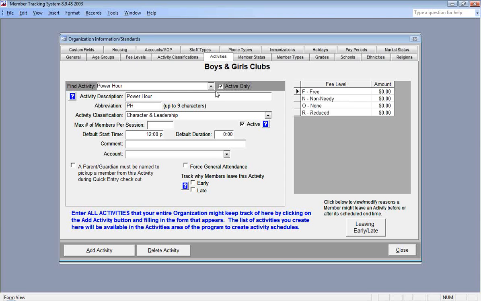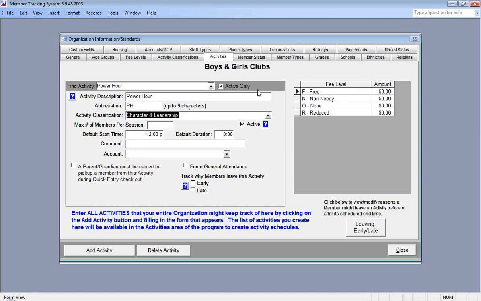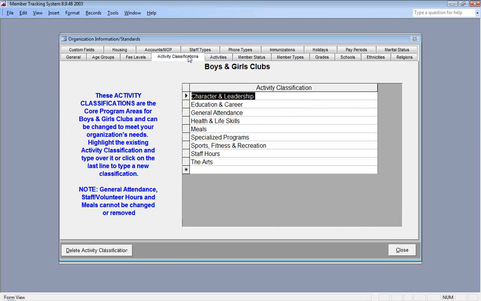So the last thing to show you here on these screens is if your activity classification, for instance, I chose character and leadership, if you need to modify that list, you can also go to this activity classifications tab at the top, and you can add new classifications or edit existing classifications just by clicking directly on these lines.